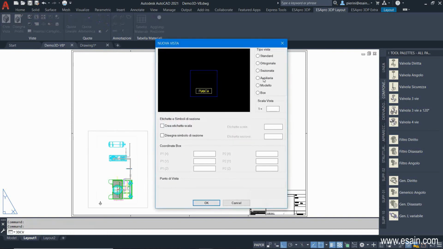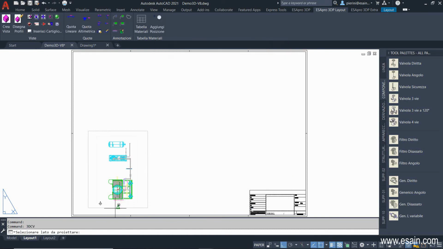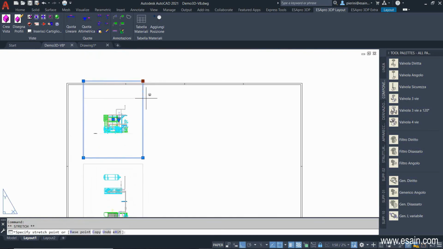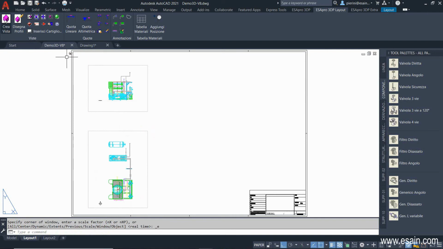With the same command, we can create an orthogonal view. An orthogonal view is a view with the same scale but tilted by 90 degrees. In this case, we get the front view. Let's stretch the borders of my viewport. OK. And the second view is ready.